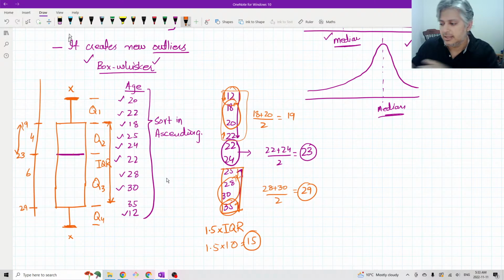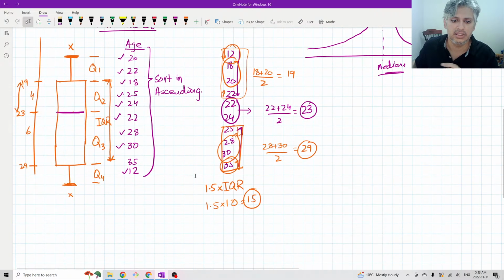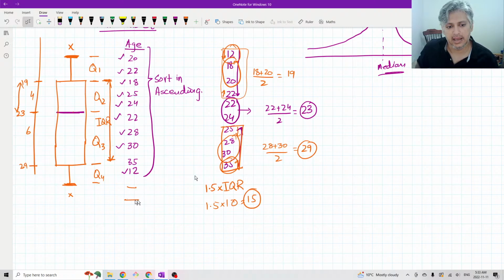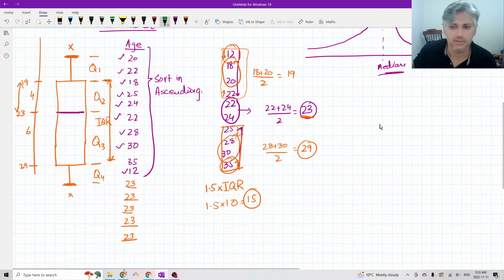Now, when I say that mean and median imputation can create new outliers, for example, if this was my original data, and then I had a few missing values here, and those missing values are now replaced by the median, 23. So if I put this 23 over here, maybe let's say I introduced 5 new values, then you have to sort it again, and your sorting is going to be a different one. Let's do it quickly.